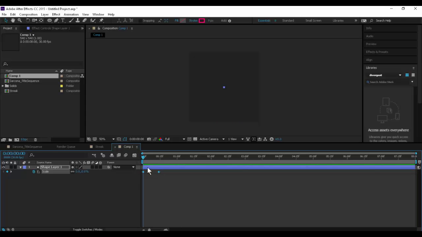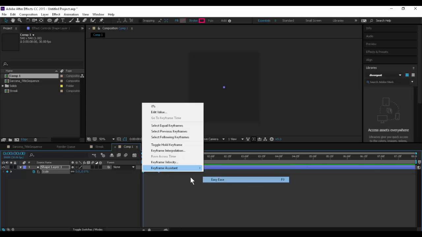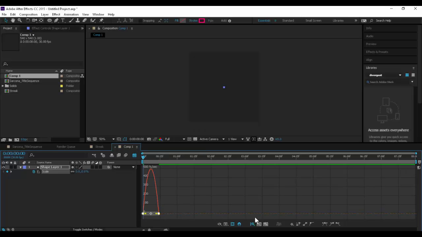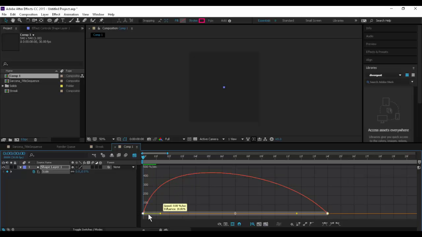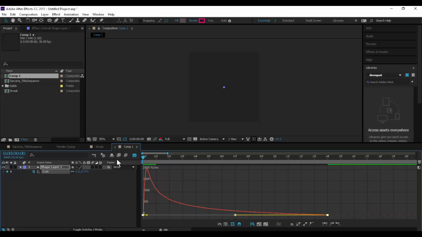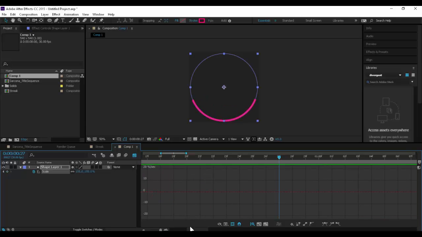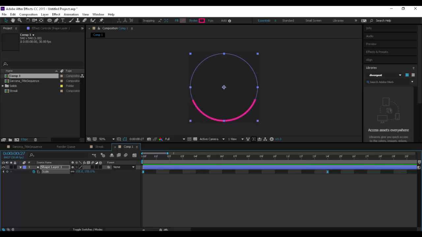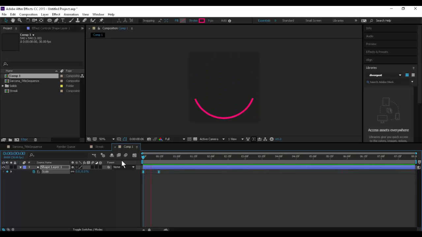So now I'll do my easy ease on it. Back to this, back to this. Start off really fast at the start of this and then go to really slow. There we go. Or maybe a little bit too much. I want it to kind of slow down like that. There we go. Nice. Somewhere in the middle.